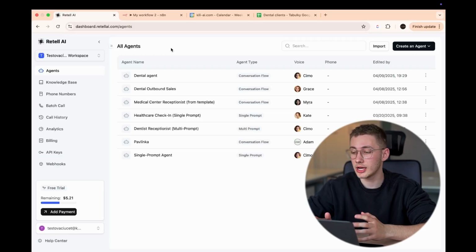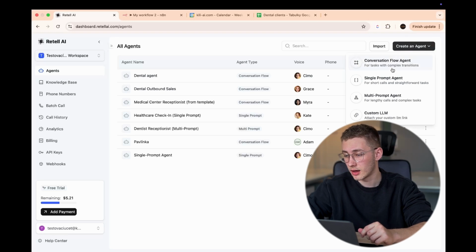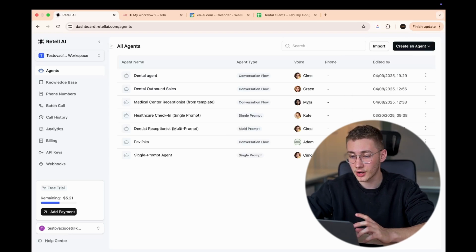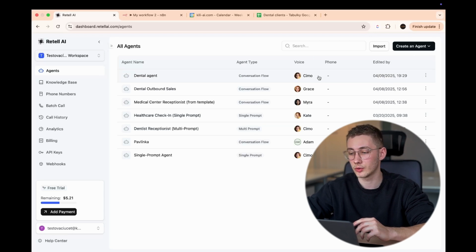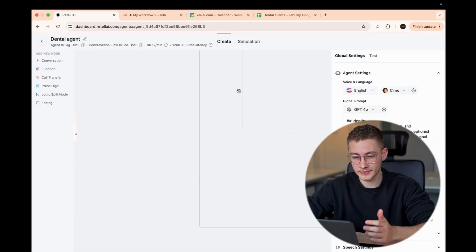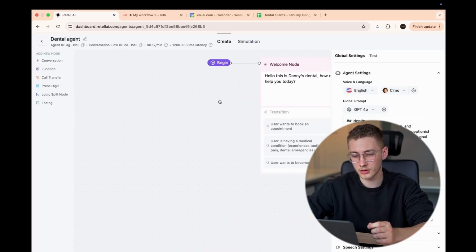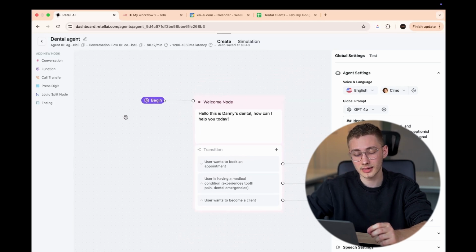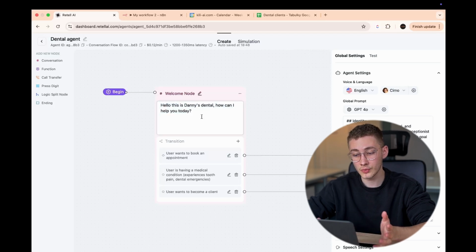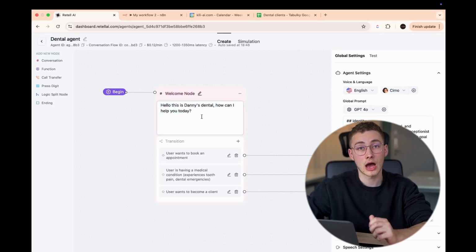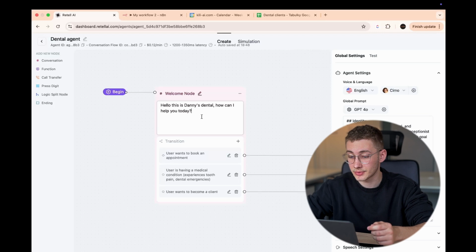For creating the new agent, you obviously can build a new one. For this use case, we'll jump right into our agent. So how it works in Retell, right? Here we have the beginning of the conversation. So here you just add the welcome note. Hello, this is Danny's Dental. How can I help you today? Right, as you heard from the example.